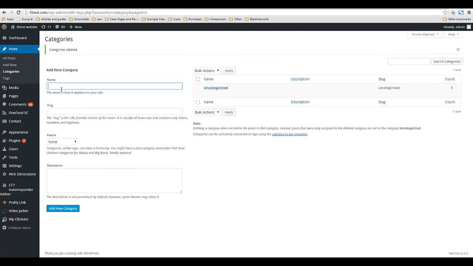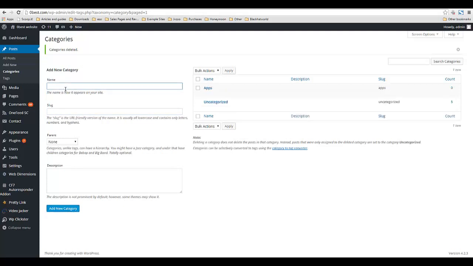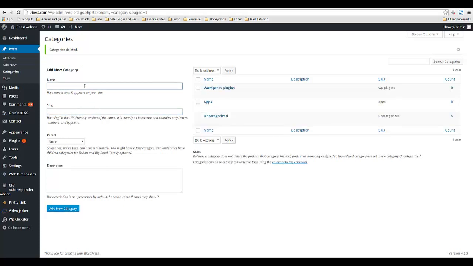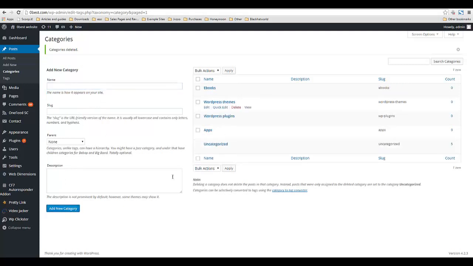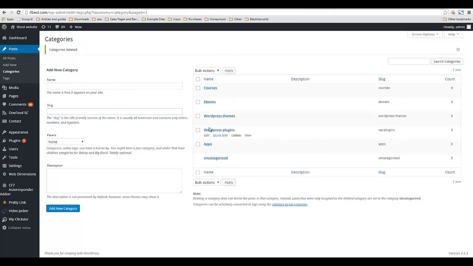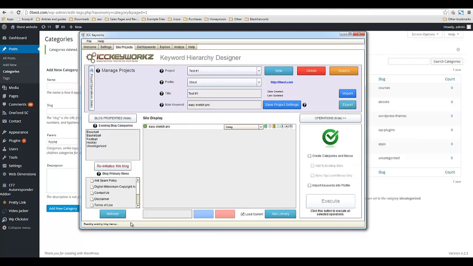Now we're going to do this. Apps, WordPress plugins, WordPress themes, ebooks, and we'll just leave it at that for now. Oh, we'll put one more. We'll do courses as well. Courses. Okay, so we have these 5 categories. Go back to our program, hit refresh, and the new categories are right there.